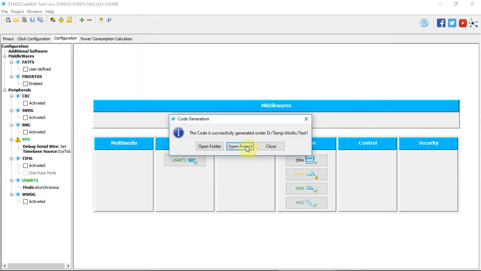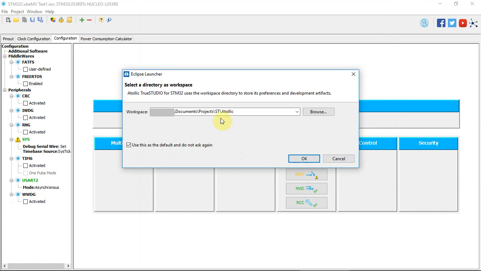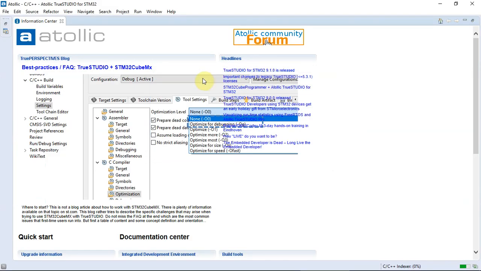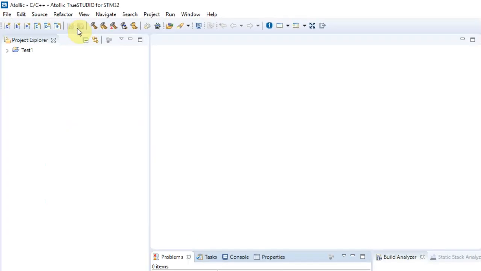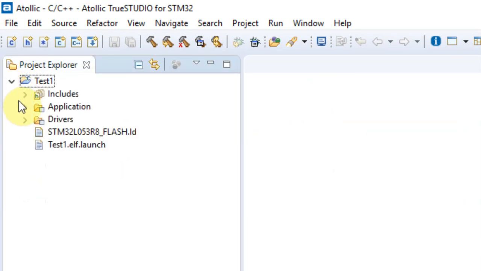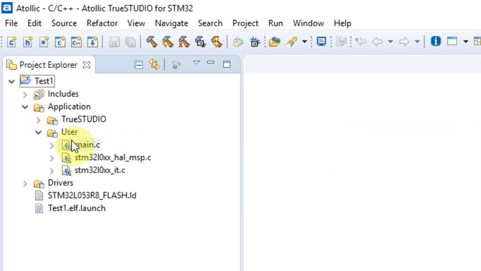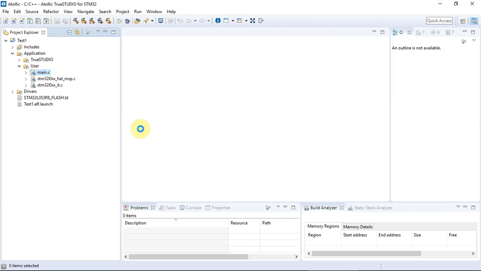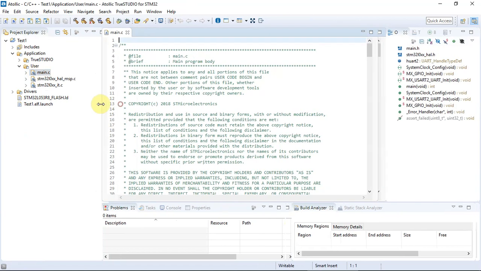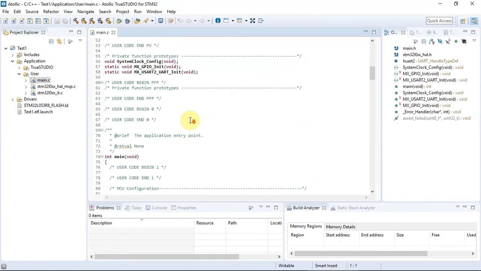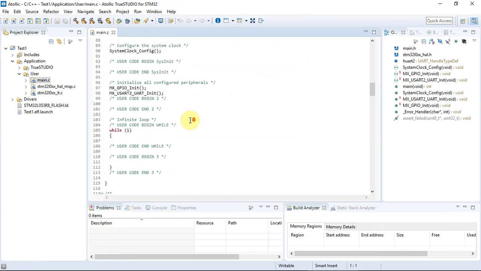On the project, the Atollic will ask you where you want to build your directory as a workspace. You can tick this as a default and it will never ask you again. After it starts, you can close this information center. Here is the project. On the application, we have the user main. You can always move these windows around. I'll scroll down quickly to the while one.